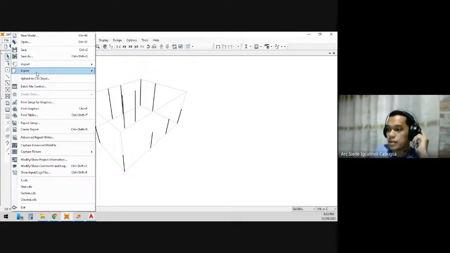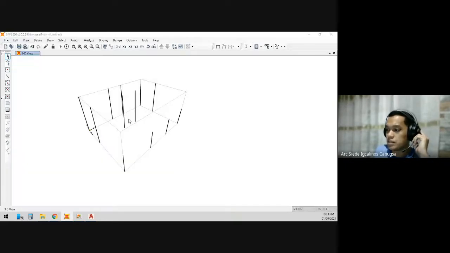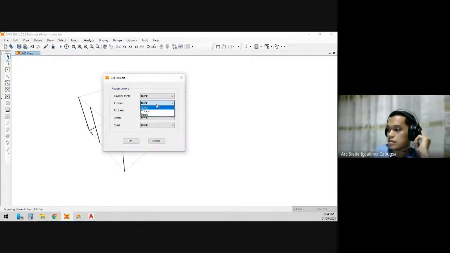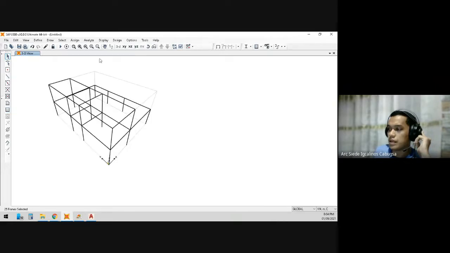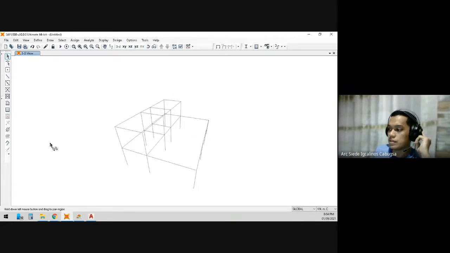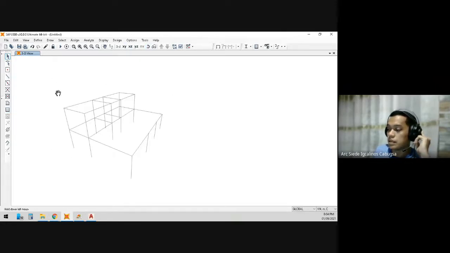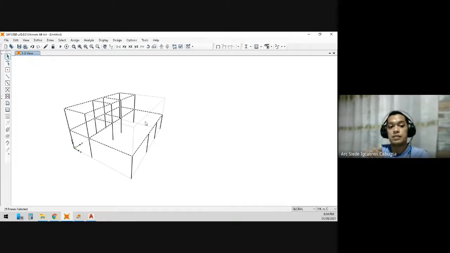Then we do the same process. We add the beams, same options. Frames, beams. Okay. There. So now we have the beams. Then our structure from AutoCAD is now on SAP 2000.